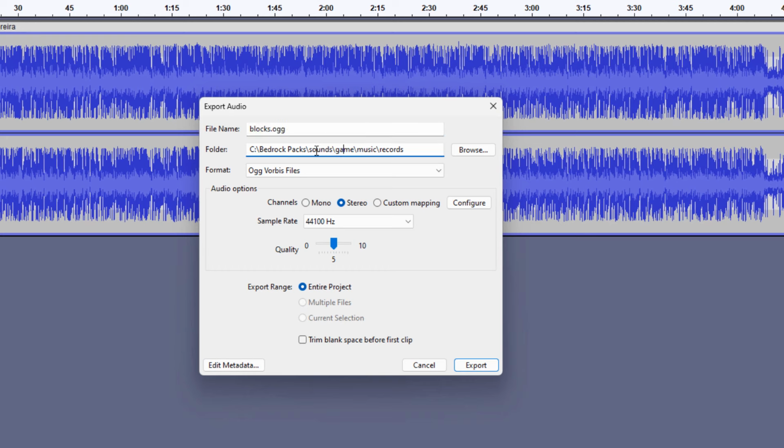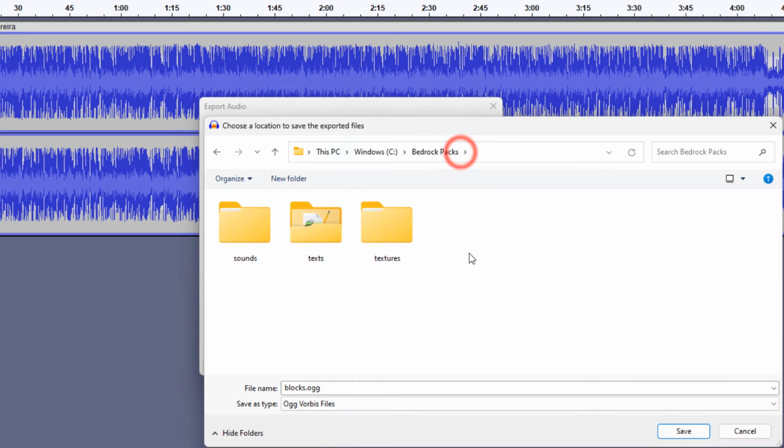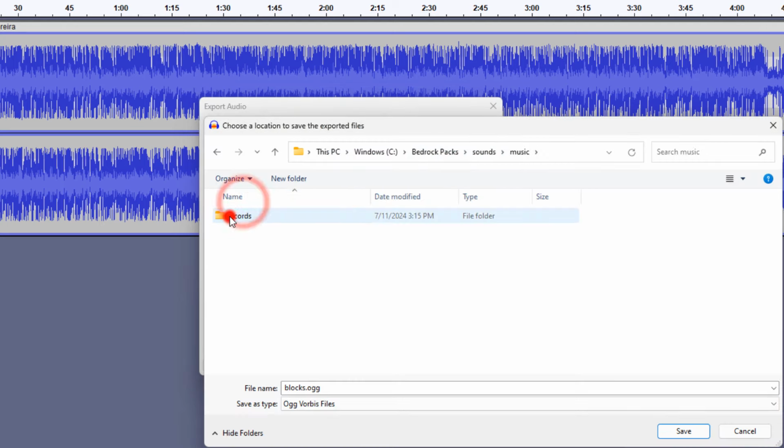There we go. And then this has to be in the correct folder. There's my working pack folder. Now if you're in a different folder down here, just go into Browse, find your working folder, and then inside of Sounds, Music, Game, Records, and it goes right there.